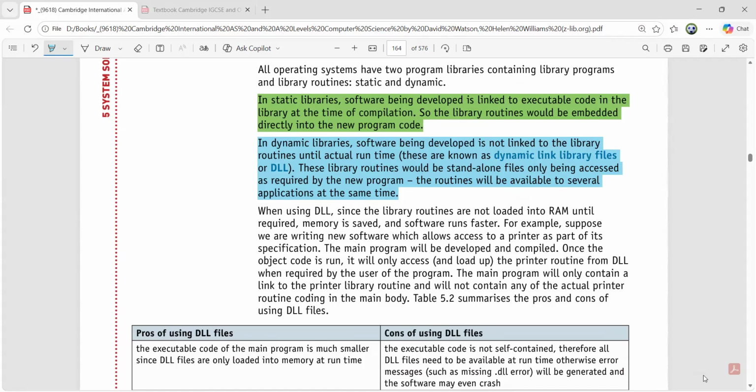You can see, when using DLLs, since the library routines are not loaded into RAM until required, memory is saved. Now, this is what the advantage is. Memory is saved and software runs faster. For example, suppose we are writing new software which allows access to a printer as part of its specification. Now, this is going to be the main thing. The biggest advantage of DLLs is that memory is saved and the software runs faster.